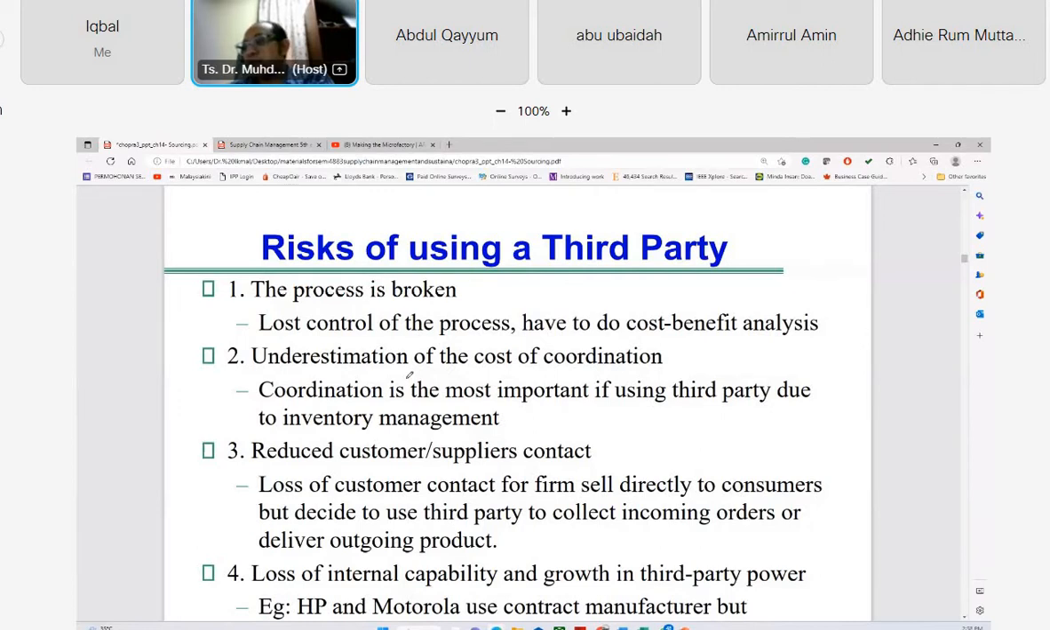All right, so there will be a risk. Okay, number one, the process is broken. Okay, so this is the risk of using third party. Number one, the process is broken, whereby sometimes you will lose control of the process. Okay, have to do a cost benefit analysis.